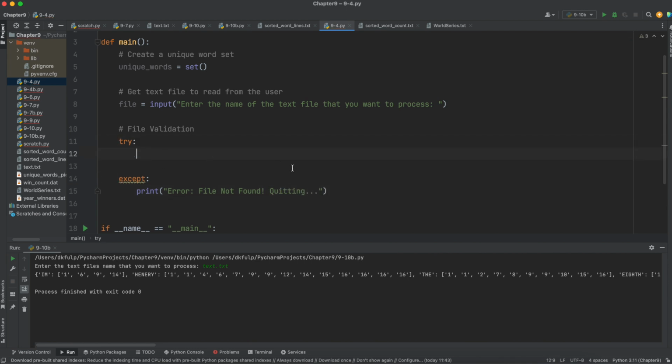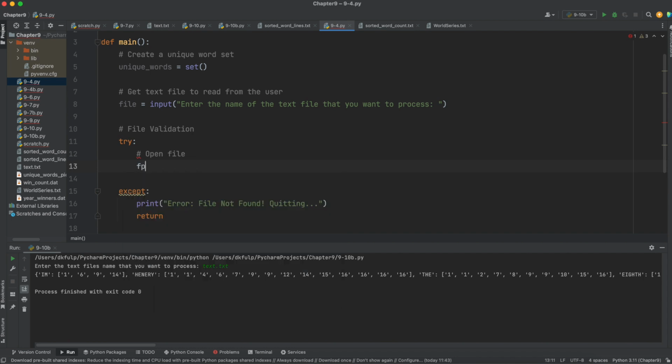All right, if we do find the file, remember to actually put return down here too. If we do find the file, we're going to go ahead and come up here and we'll open the file. We'll do fp equals open. We'll put the file name that they gave us in here with read.